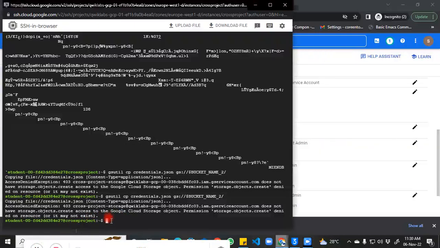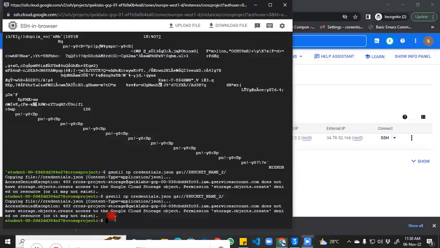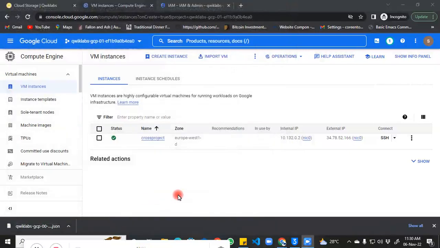I'll return to the terminal and type this command to copy the credential JSON file to bucket name 2, and it's copied. Okay, it's copied. Move to another one. I think that's all. So this is the end of this lab, and it really gave me a tough time, but eventually I completed the task. So I will exit.